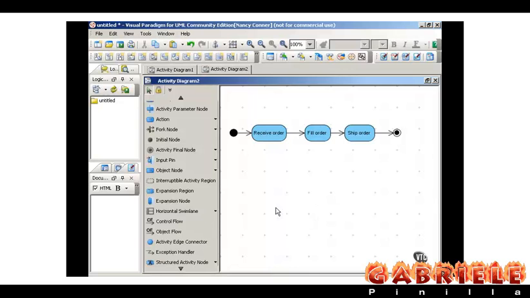As an example, here's a diagram you've seen before. This shows the process of what happens in a fulfillment department when it receives an order. Receive order, fill order, ship order, finish. What happens if we receive an order for an item that's been discontinued? We're going to have to handle that exception somehow. So let's say we receive an order and the exception is that the item is discontinued.